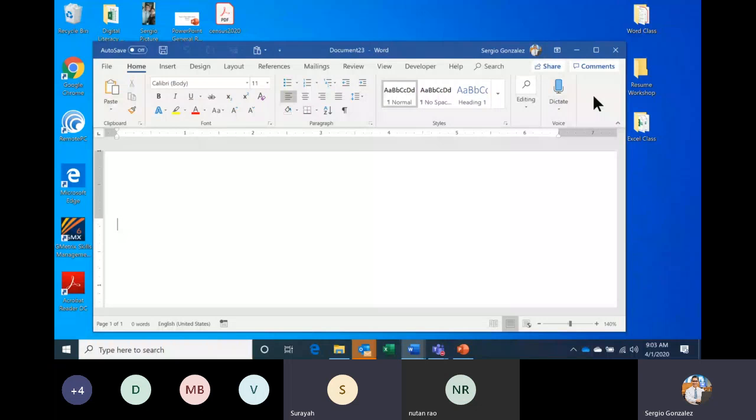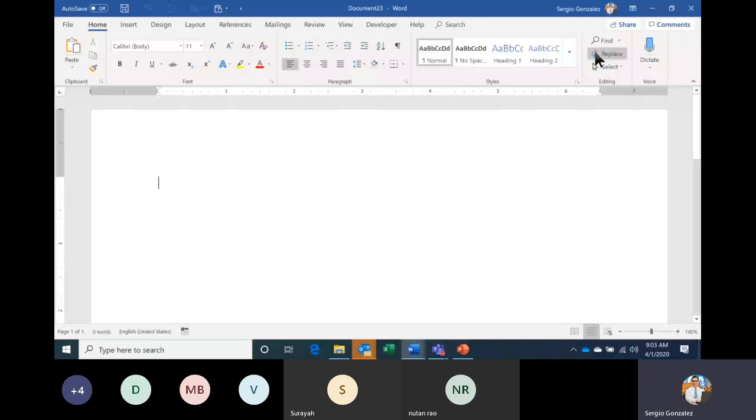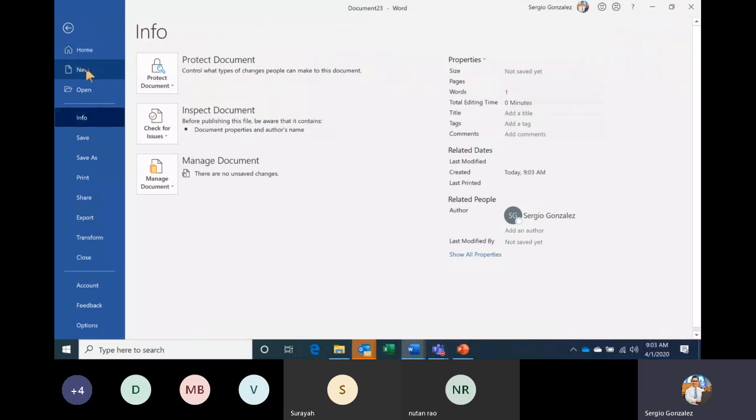So this is the main screen of Microsoft Word. At the top, you remember, we used to call this one menus years ago. Now, Microsoft is calling this one tabs. This is the name of this one. So we have a file tab where we can find new, open, save as, print, share, export. In order to go back to the main screen, there is an arrow pointing to the left, and now you are in the home tab.